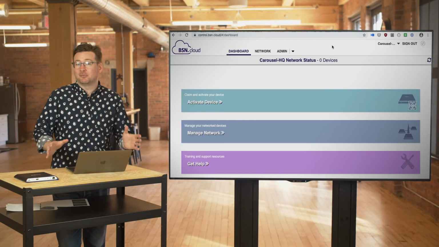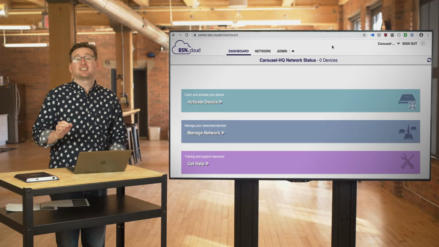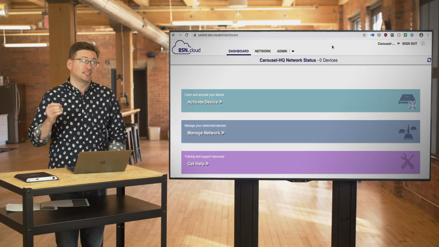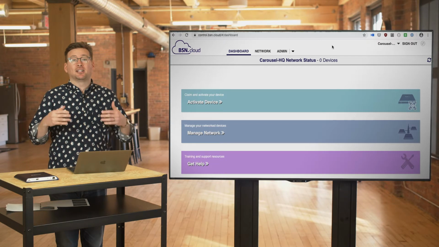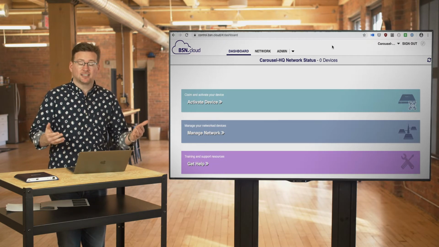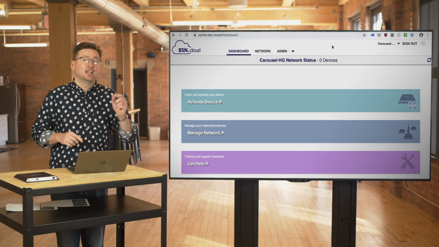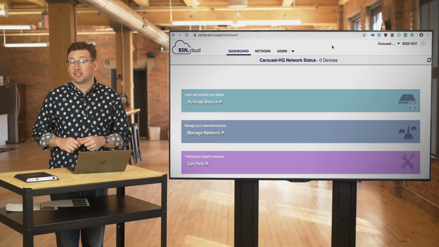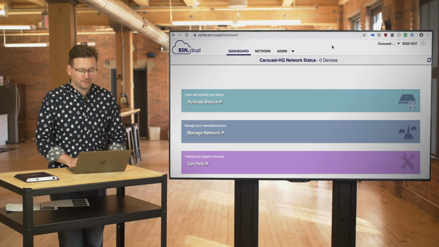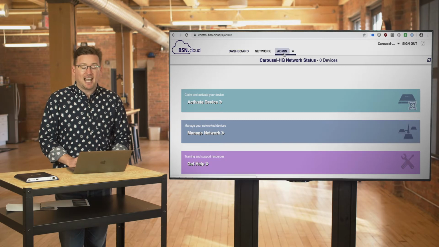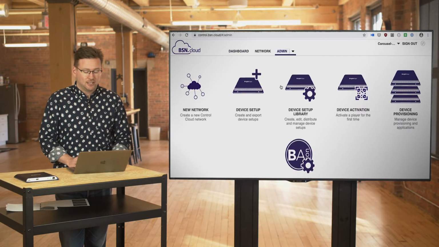Now that I'm logged into my BSN.Cloud account, the next thing I'd like to do is to create a device setup. And in this setup, I want to configure some basic networking settings and configure that setup to install the Carousel Cloud application. So let's do it. The first thing I'll do is head into the admin section of BSN.Cloud, and I will click Device Setup.